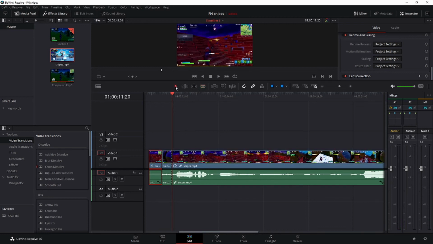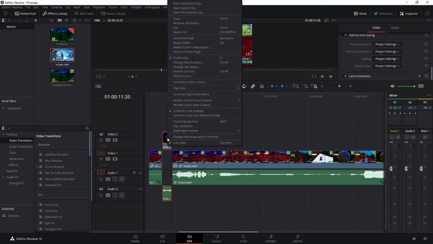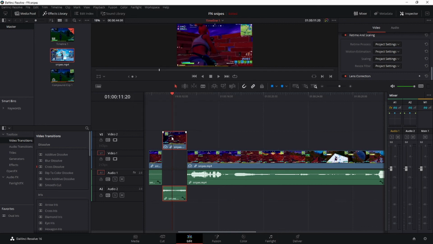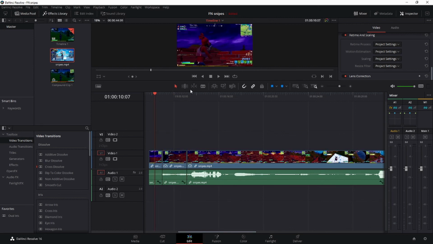Now go ahead and select the selector tool. Hold down left click on the portion that's going to be slow motion. Go ahead and drag it up for now. Now right click this clip and go to change clip speed. Here you can go ahead and double click the box and type in 40%, 50%. Make sure to have ripple sequence checked, because this automatically extends the clip where it needs to be. You can go ahead and drag it back down to place.